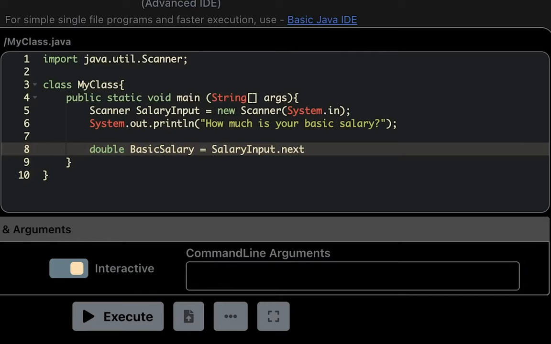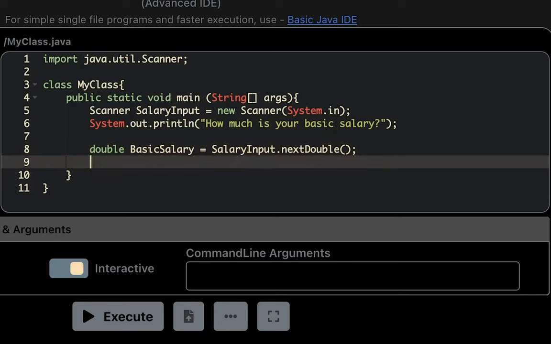Next double. So I'm going to use that nextDouble for this one because I'm dealing with a double data type. Open close parenthesis, close there. So System.out.println. So this is the part where you are going to display whatever you are going to input, okay? Or whatever you are going to enter in your keyboard. So "Your basic salary is", of course we are going to use concatenation method in here. It's like joining two different variables. basicSalary there. That's it, as simple as that.